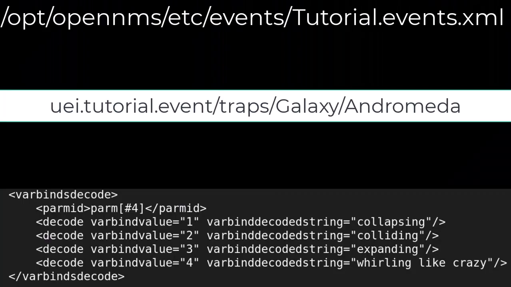like crazy. Edit /opt/openNMS/etc/events/Tutorial.events.xml. Change the event definition for Galaxy/Andromeda in the following way. Add a VARBINDS decode element to the event definition. This will be added after the alarm data element. The key tags are VARBINDS decode, parm number 4, this is the parameter that is being decoded, and decode, which decodes the varbind value to a varbind decoded string.